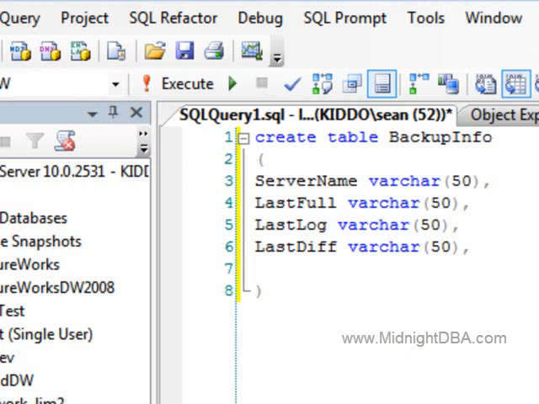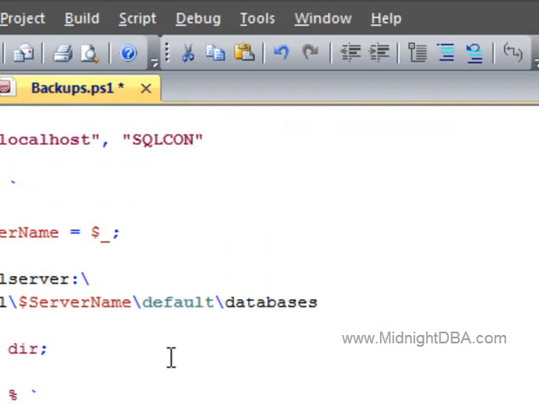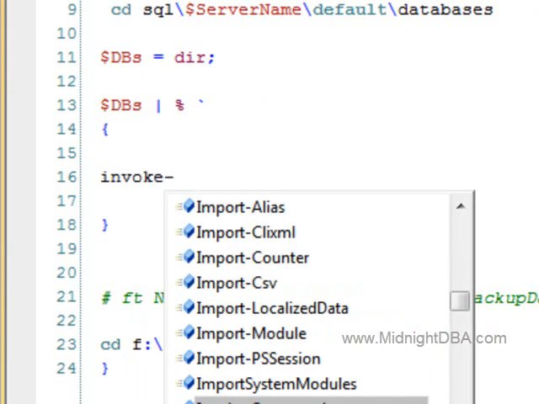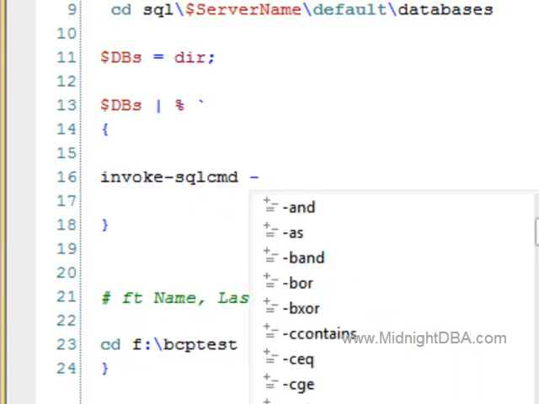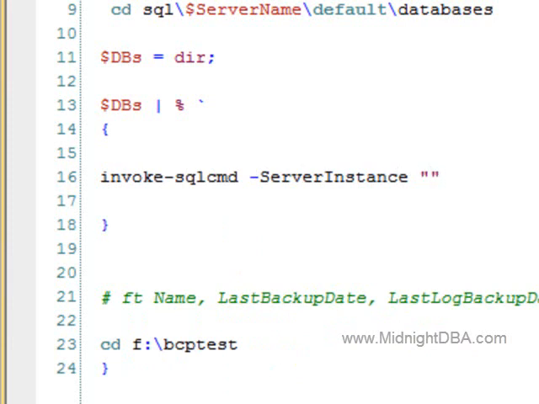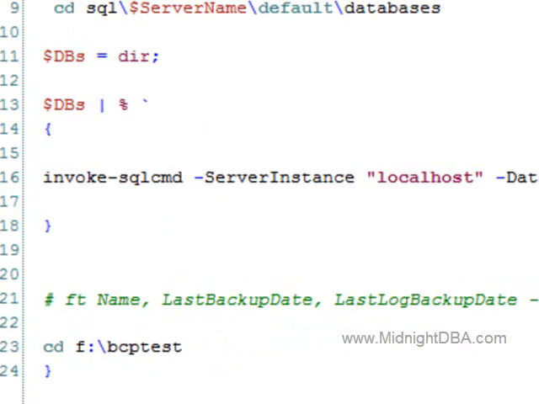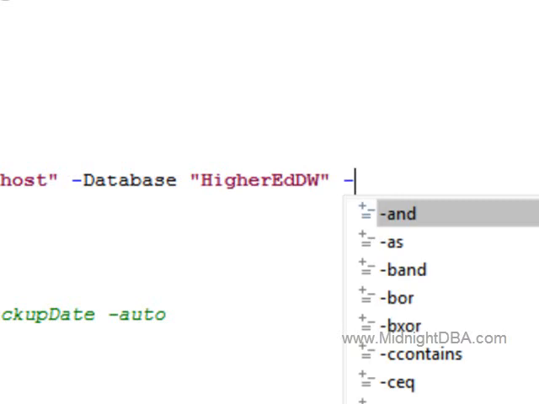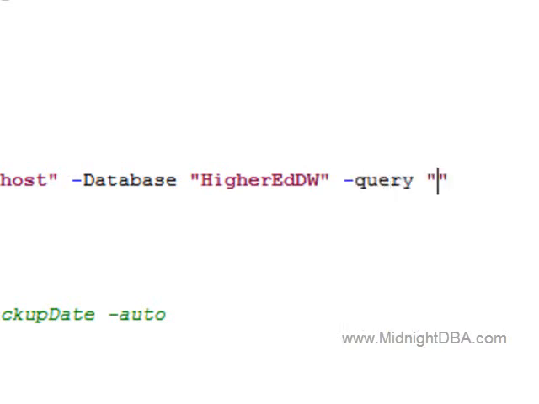Okay. Now we're going to go back to PrimalScript. There we go. And now I'm going to have to call Invoke-Sqlcmd. Server instance, and I'm going to connect to localhost. Database is going to be HigherEdDW. And let's see, query. Okay, so this is where the magic is going to happen.